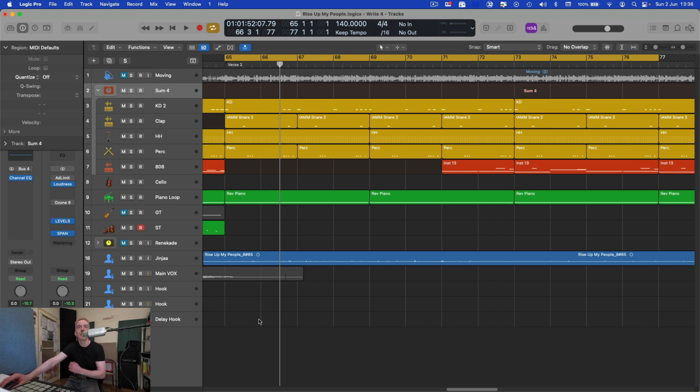So there you have it, 5 essential EQ tips that I like to use when working in Logic Pro X.